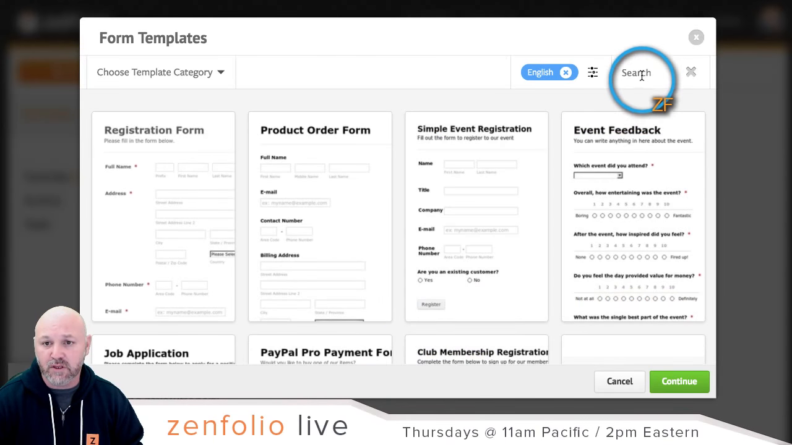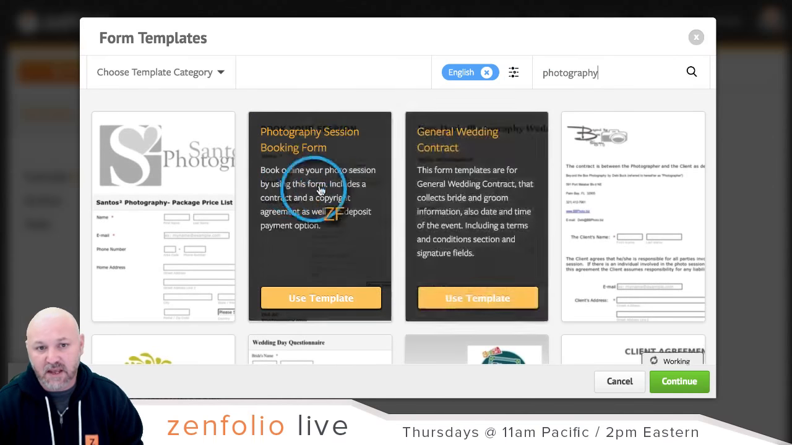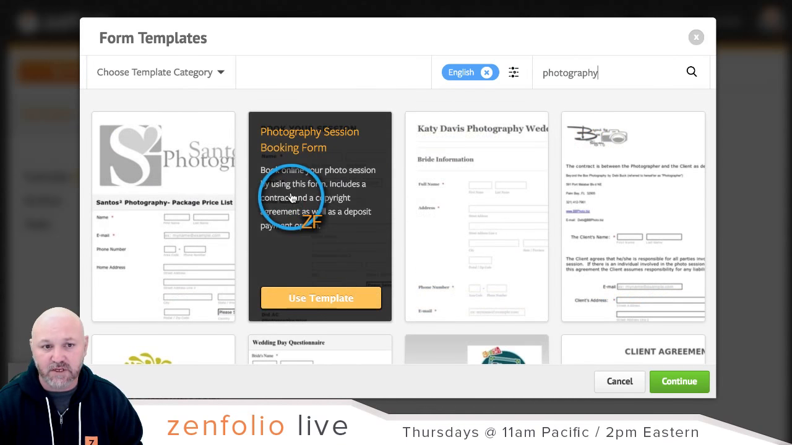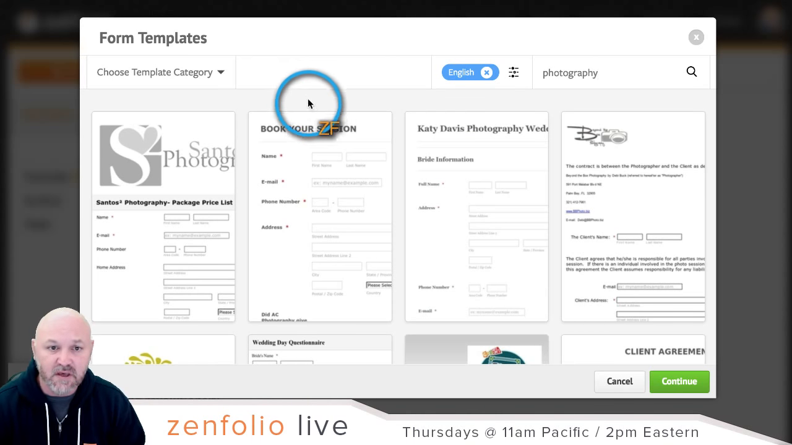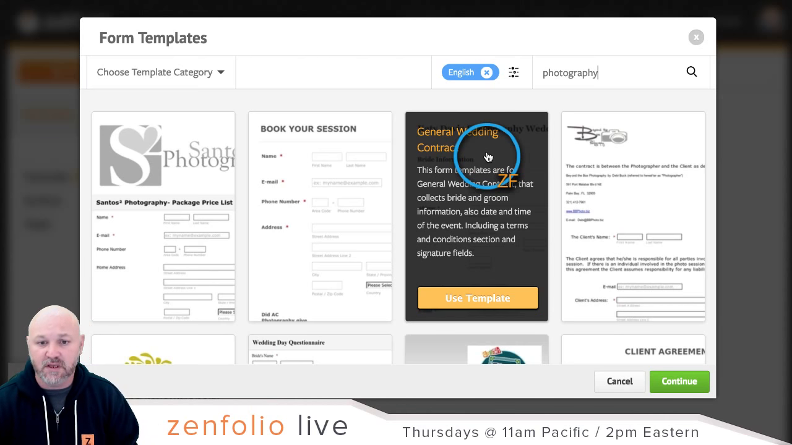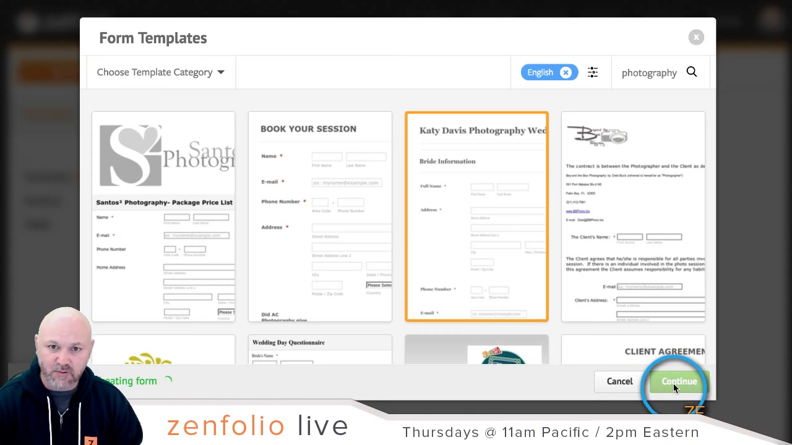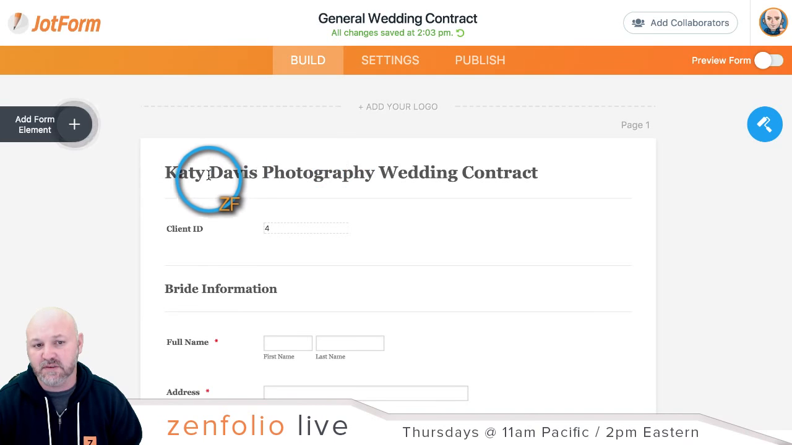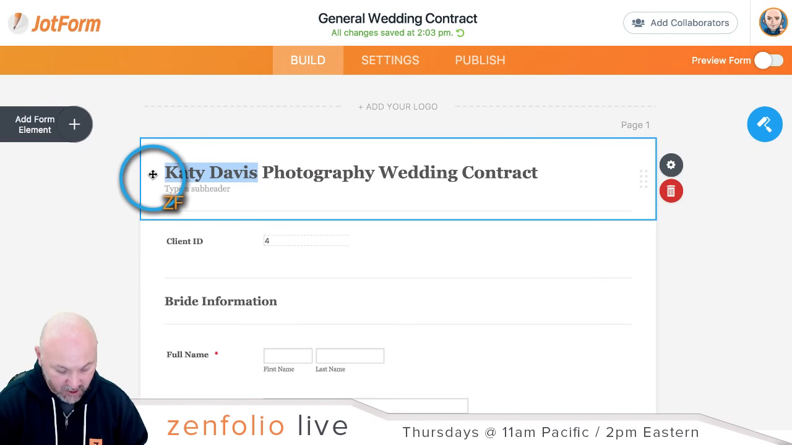And then what I'm going to do really quick is up in the search section, I'm just going to type in photography, hit enter. And it's going to pull up all of these different photography forms that are already created in here as templates. This one right here is a general wedding contract. So that's the one that I'm going to use. I'm just going to select use template and hit continue. And then as you can see up here at the top, it's got somebody else's name on it. So I'm just going to click here and edit this really quick to say Black Onyx Photography.